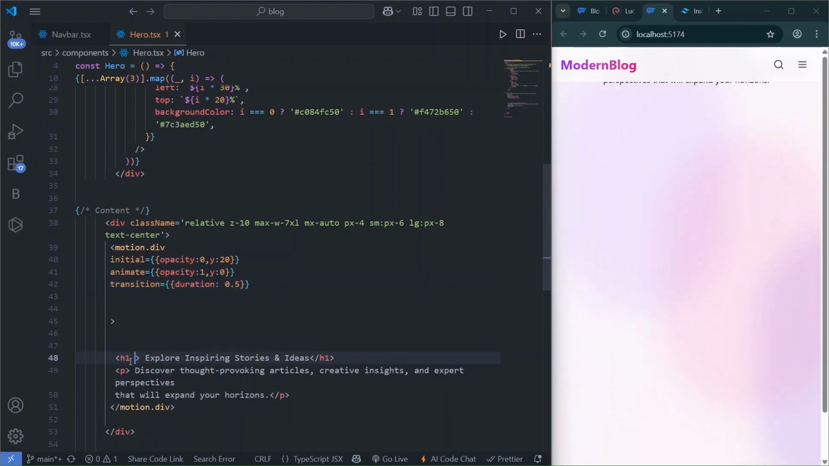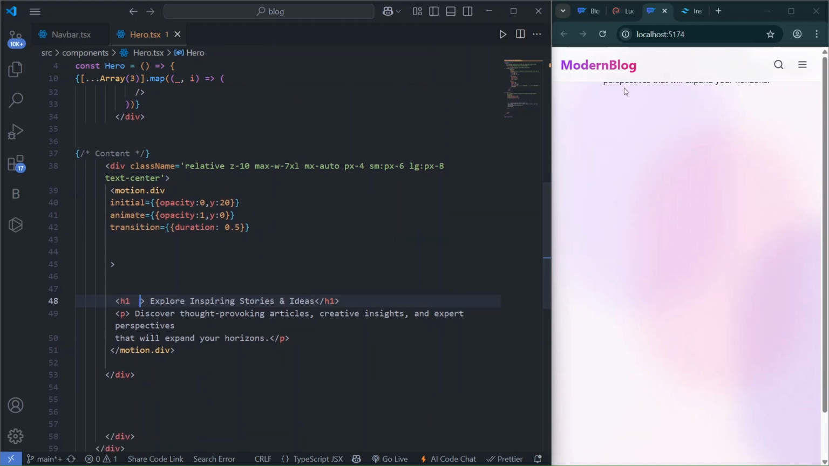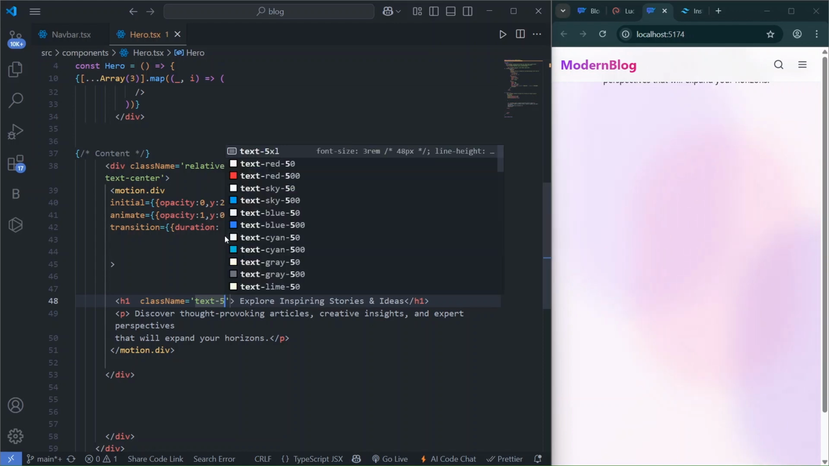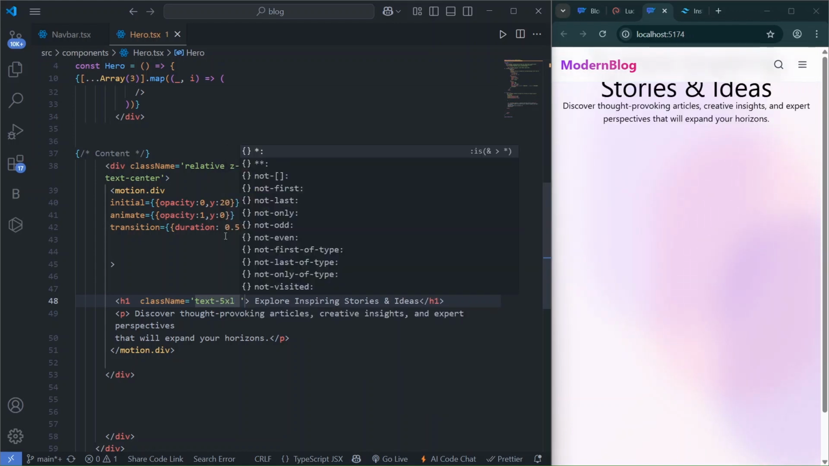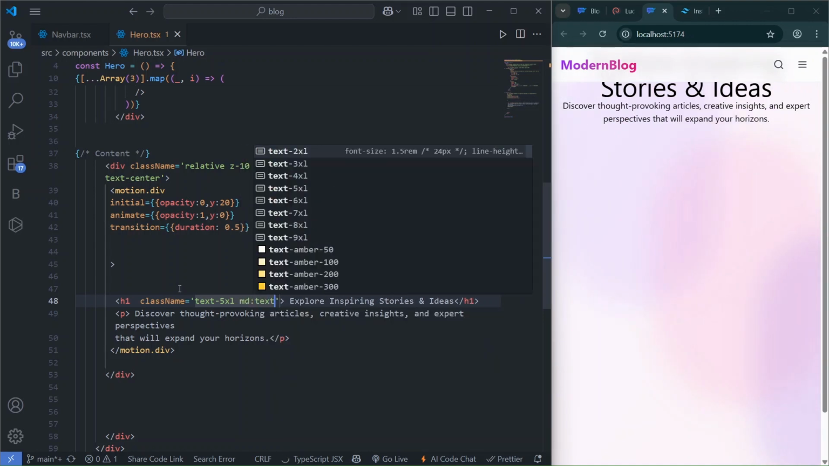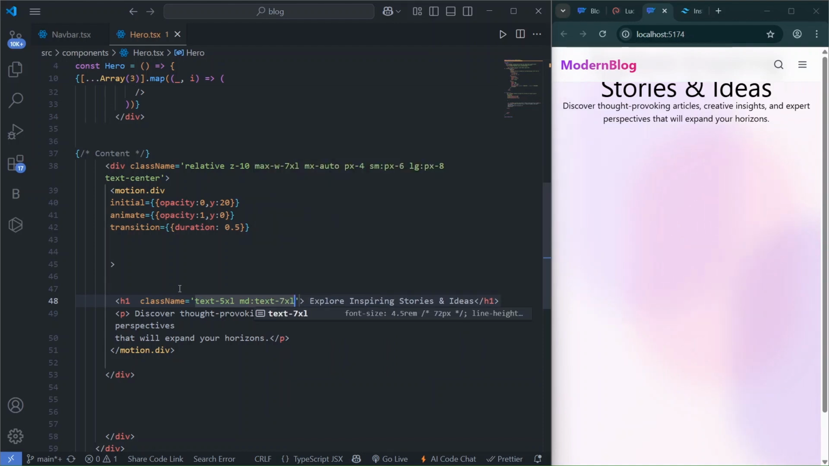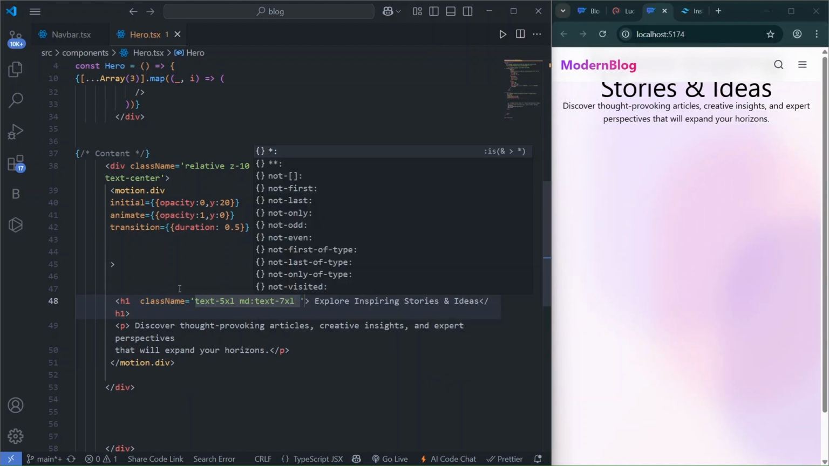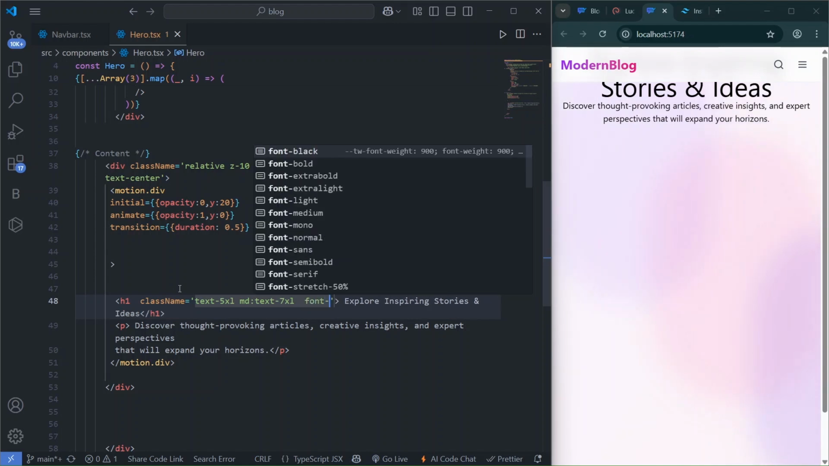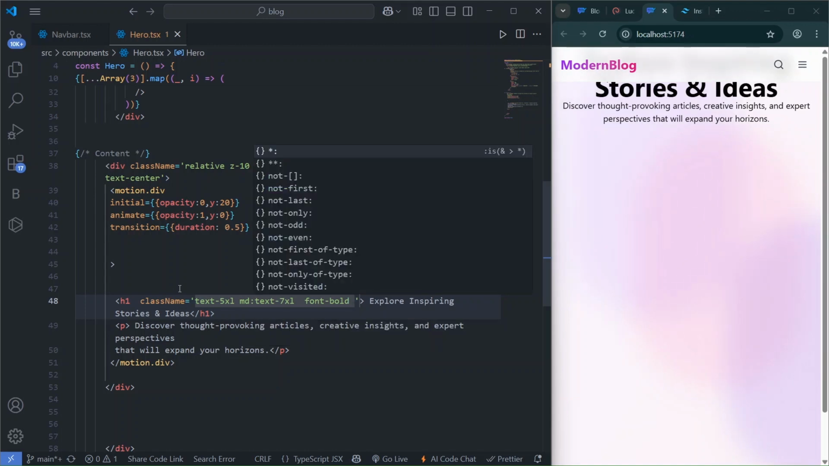So still our text has not appeared, so let's write the class for the heading. For the heading we write the class name text-5xl. Then you can see that the text has become 5xl. Then on medium devices the text will be 7xl, right? And above that devices, and we can write the font will be bold, and you can see the output on the right hand side of the screen.